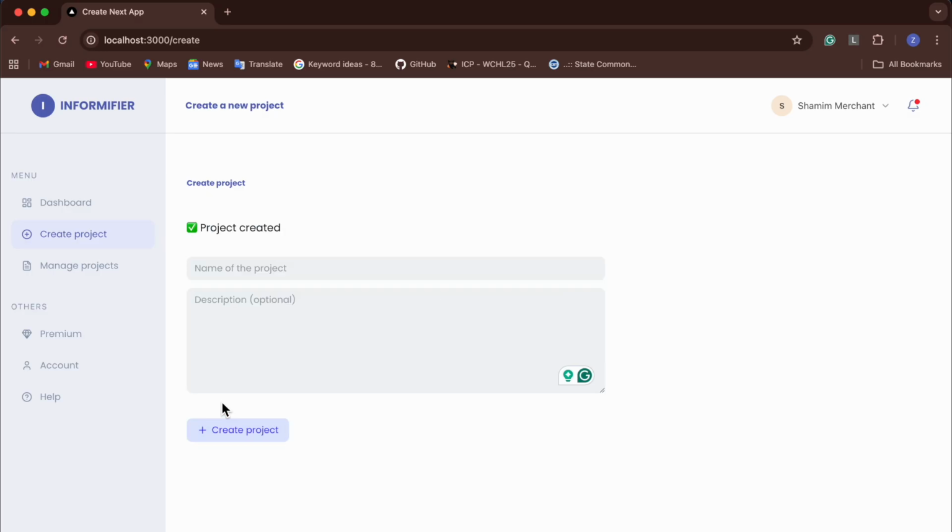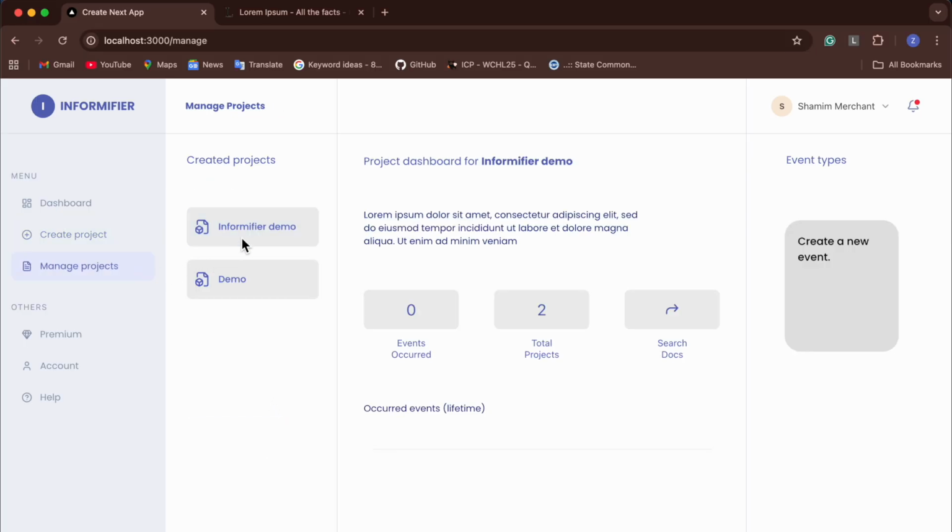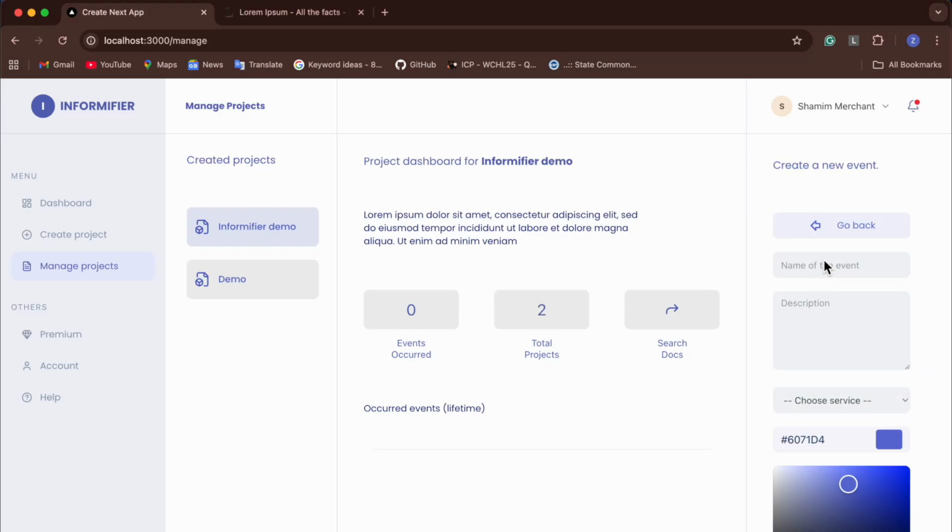After creating the project, come over to the manage projects pane. This is your dashboard for the particular project that you selected. Let's go to the demo project and create a new event. I'll be entering the name, the description, and an external experience color.